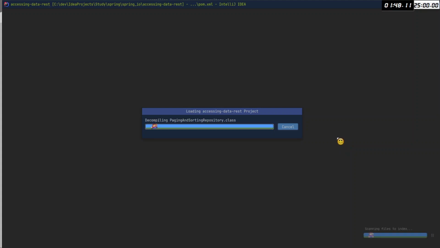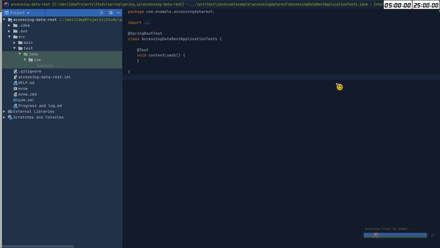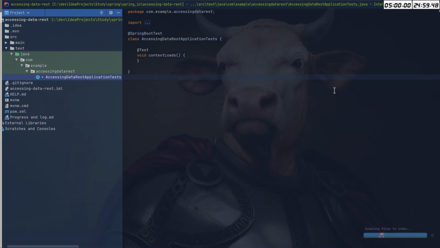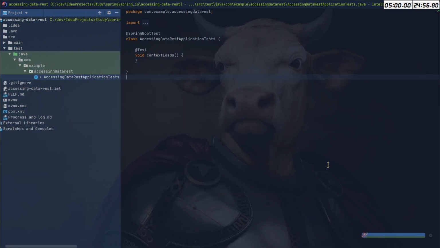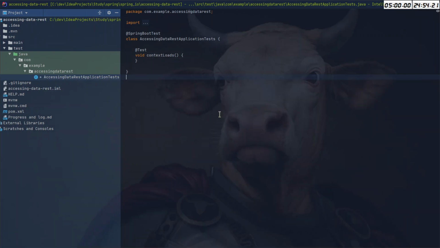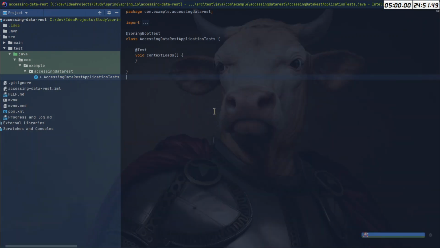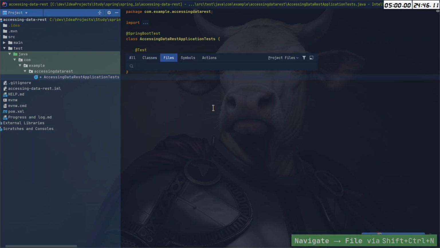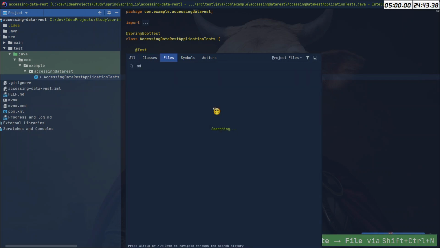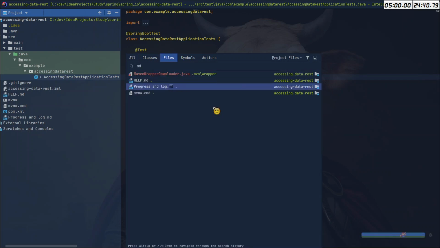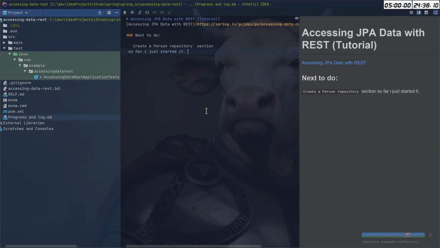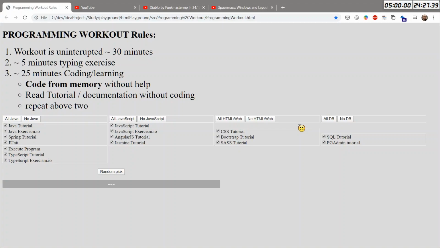Okay, so I'll stop the typing timer and start another timer. Move you in place. And we will go to the MD file, presentlock.md. Create person repository. Okay, I can have a look at that.